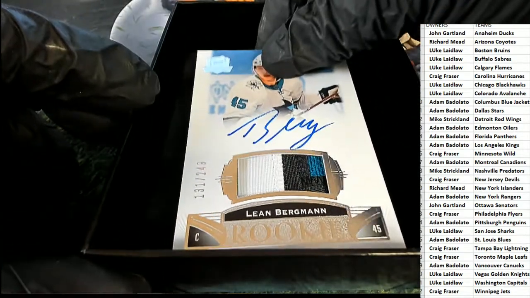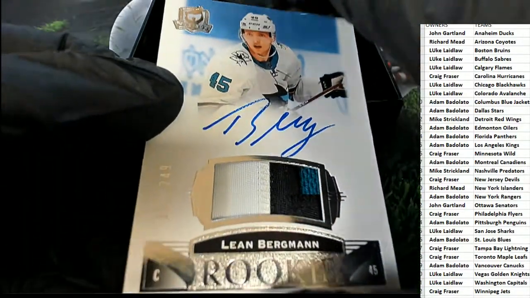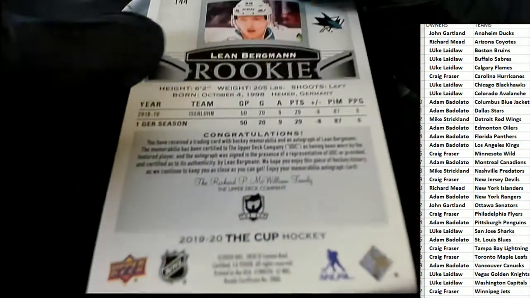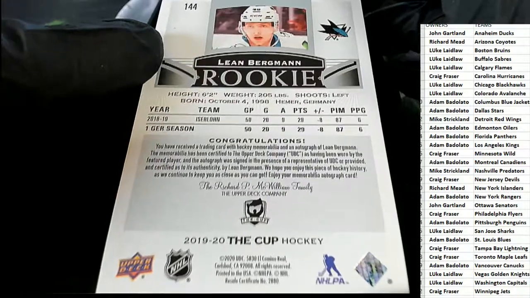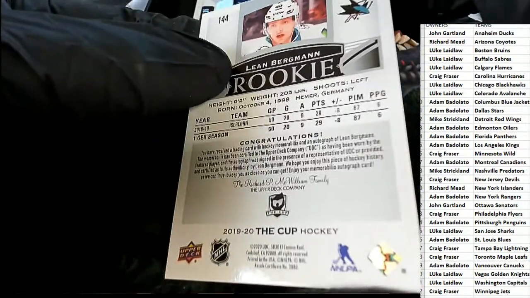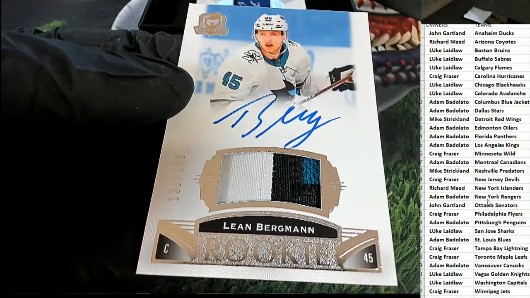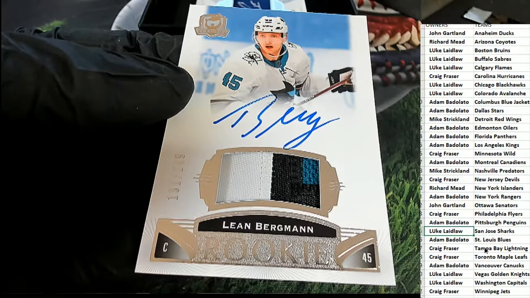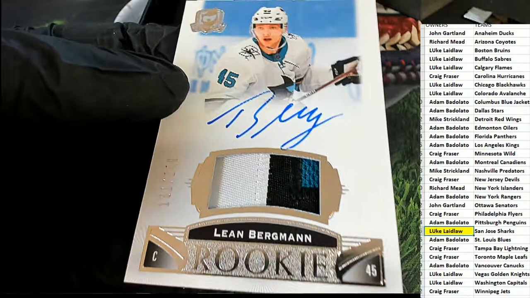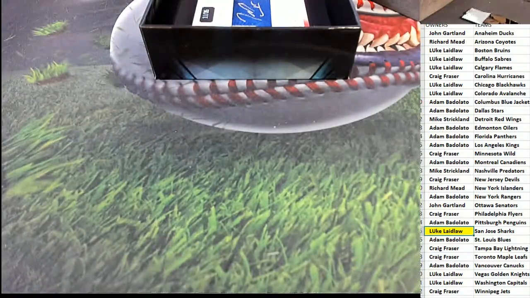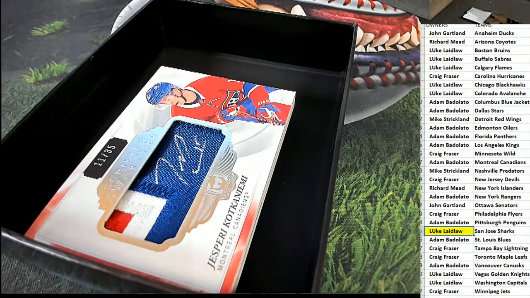All right, so it's an on-card auto. It's a really nice looking rookie. You can see it is a Sharks. And so, congratulations, Sharks owner, Luke L., with a really, really nice hit out of this thing. What a gem. Luke L. Next up is going to be Montreal.